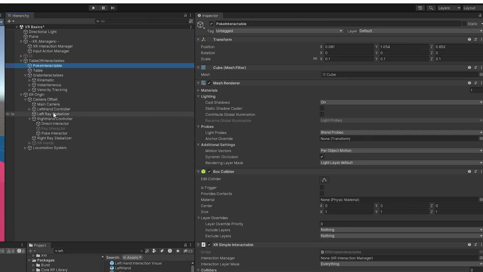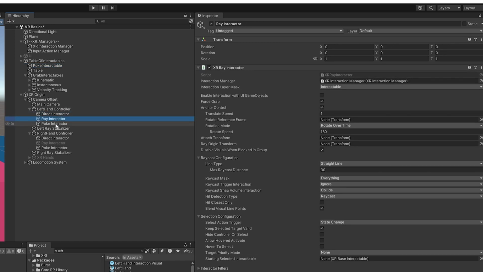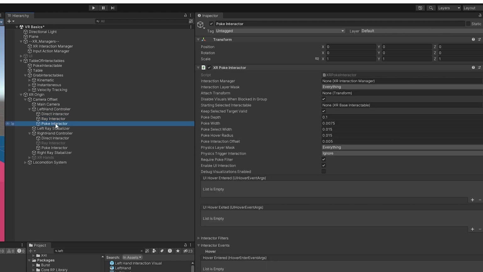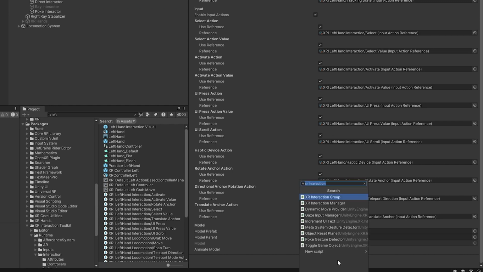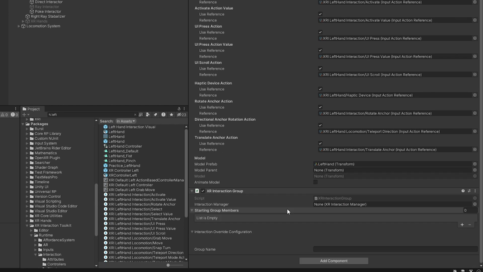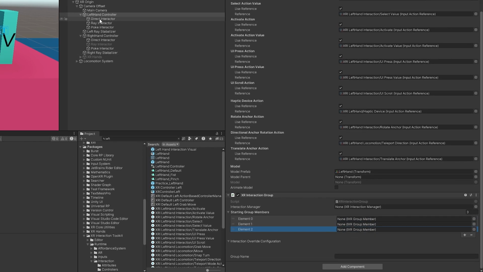So how are we going to organize all these interactors that we have? We have the XR direct interactor, ray interactor, and poke interactor. And the answer is the XR interaction group. So if we go to the left-hand controller, we can just type in XR interaction group, press enter, and we will be given this. Right now it's asking for starting group members. So I'm going to go ahead and hit this 3 times, and I am going to place these here. And so you can see I have the direct interactor, ray interactor, and poke interactor in place.